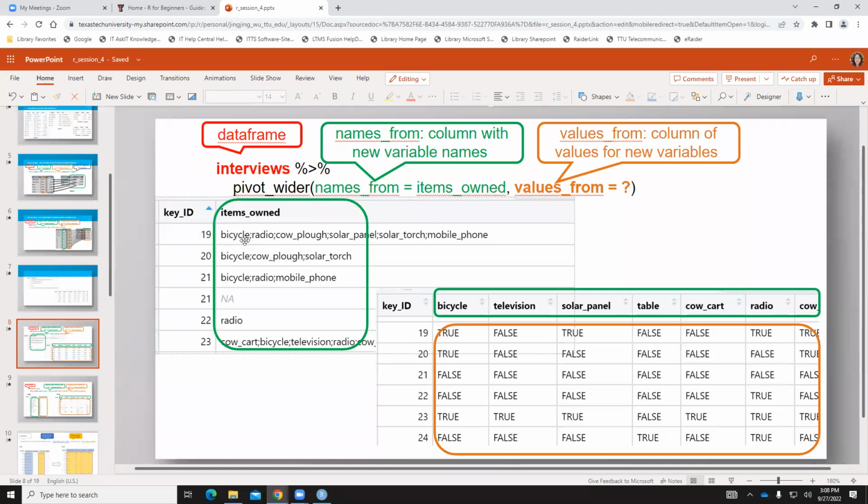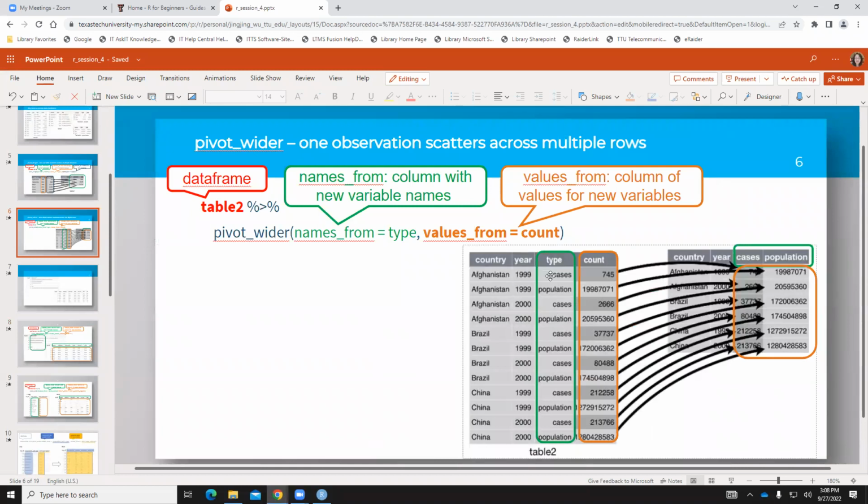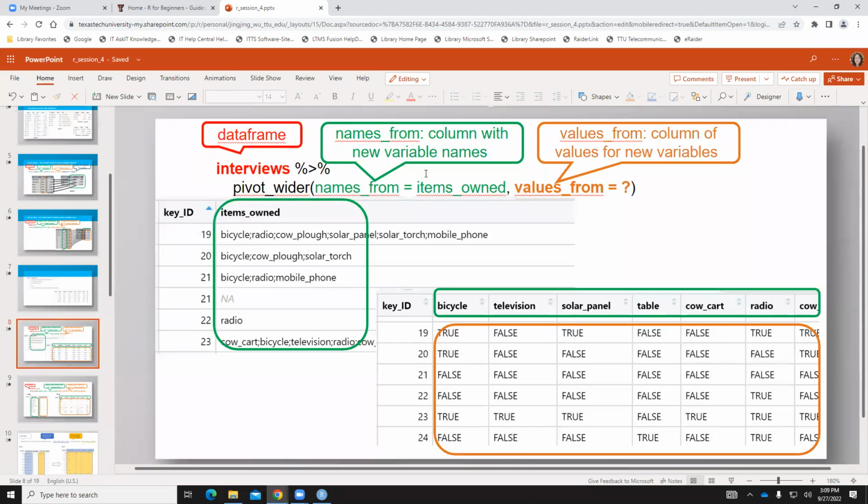But it seems like it's not the format we saw before. This is the format we saw before. We have cases, we have population, and then it's converted to the variable names. But here, we have them together, split by this semicolon. That's not the format we want. And another problem is we don't have a value. We don't have the true or false value here. We don't have a column for values from.